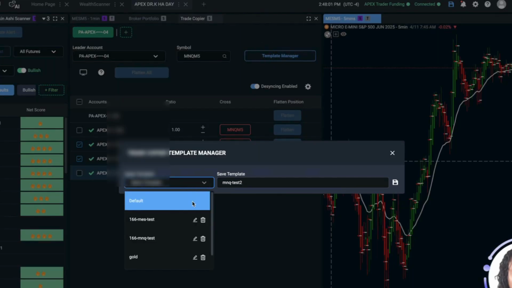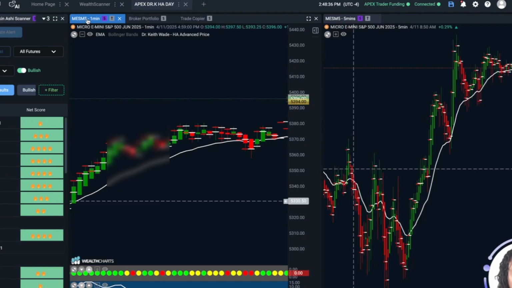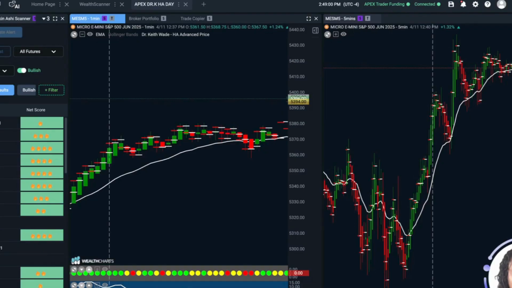Once I have the setup that I want, then I can click Template Manager and give it whatever name I want. So I can click this button and then you can save the template. If I come back to Template Manager, then I can have a different layout for gold, a different layout for NQ or MNQ. So now everything is set just the way you like it to be.